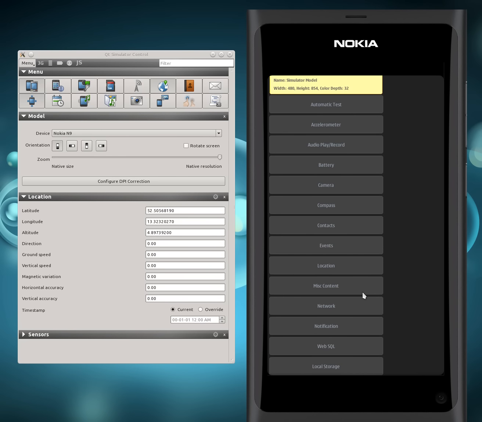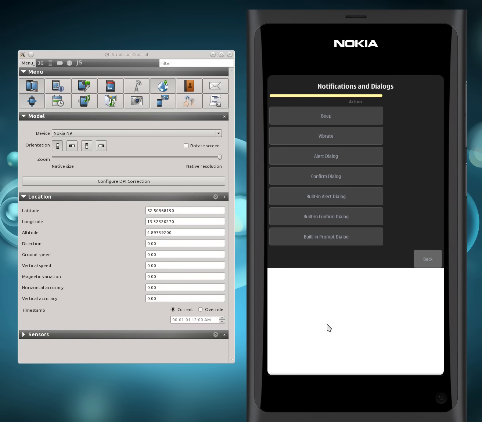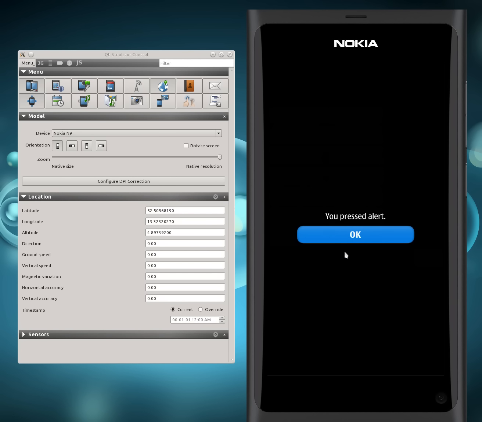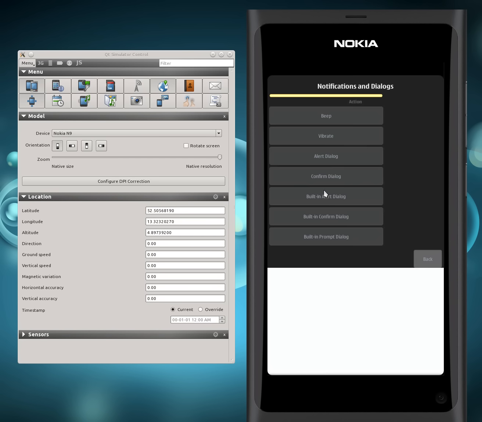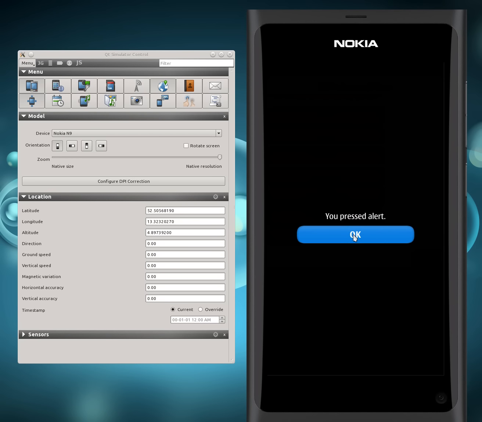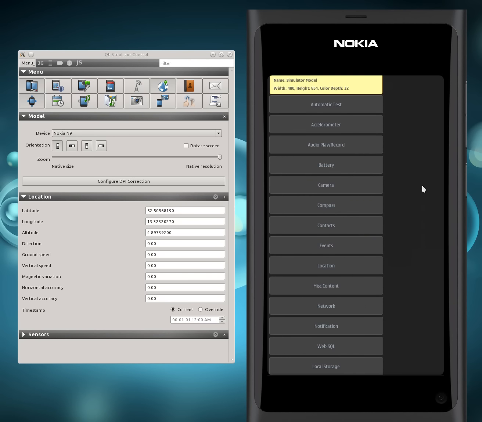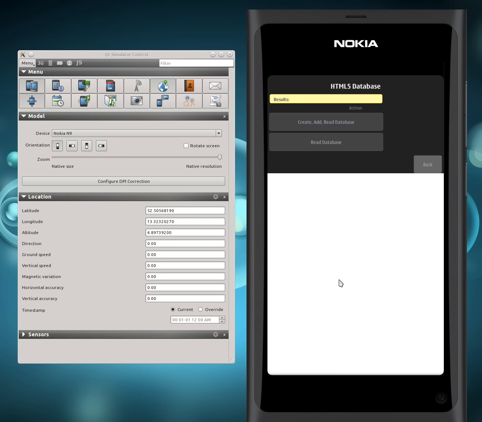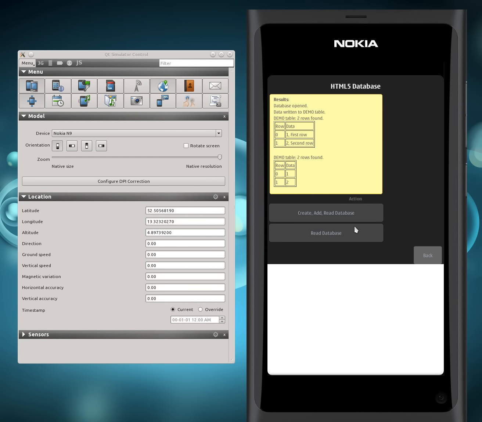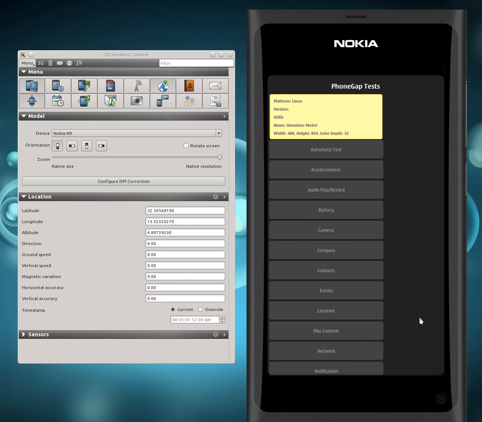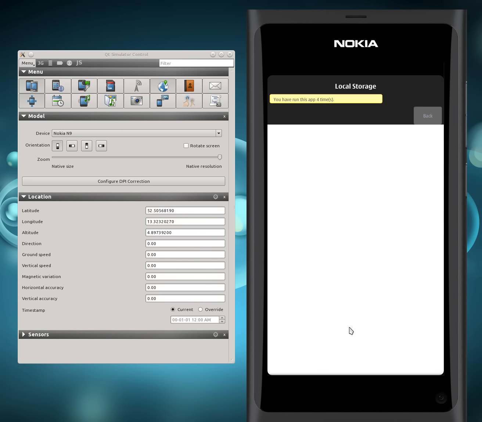And a couple of other examples. Notifications. There's support for bringing up native dialogues and alerts on the device, so we can test that it's bringing up the standard user interface components for this particular phone. We can run, for example, the WebSQL database functions, try creating a database table and reading it, and exercise, for example, the local storage function.